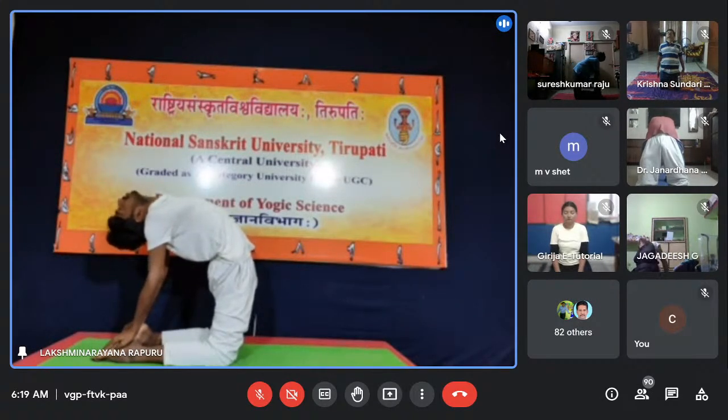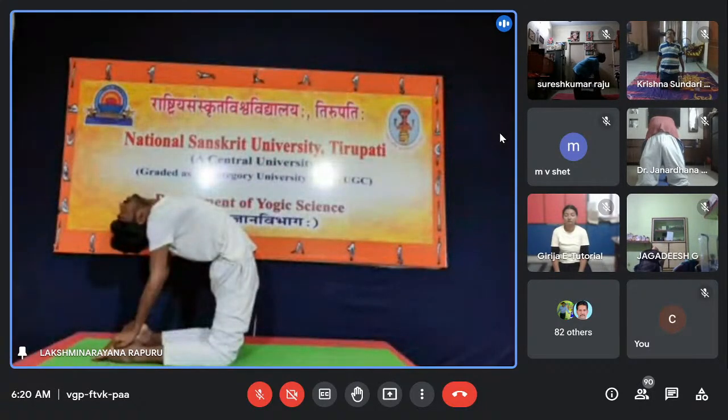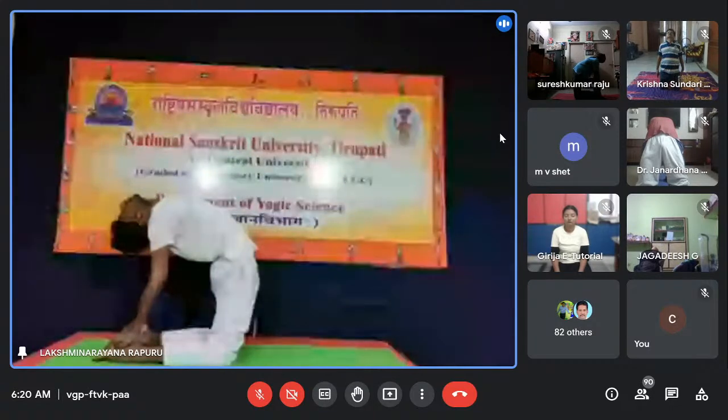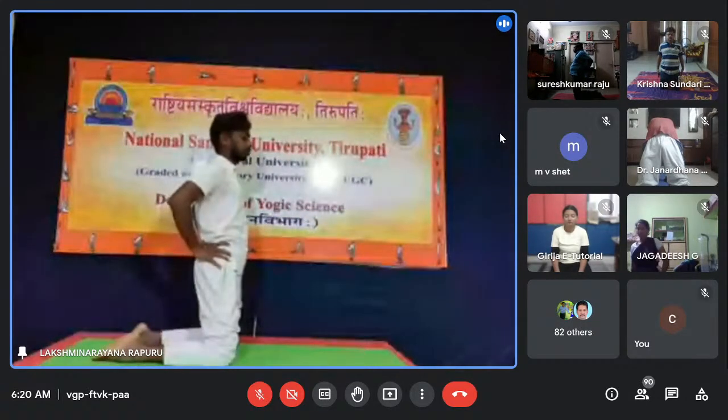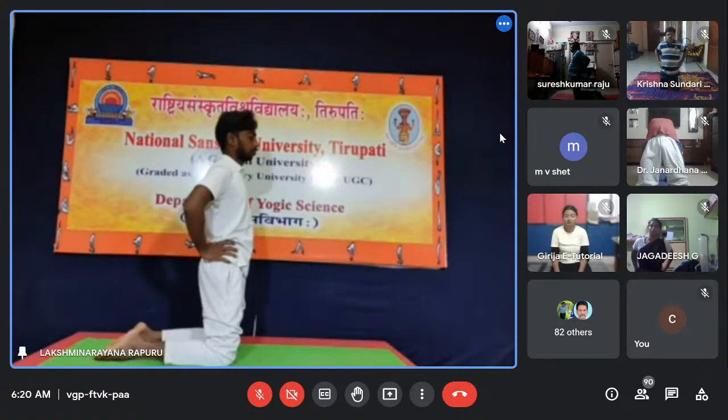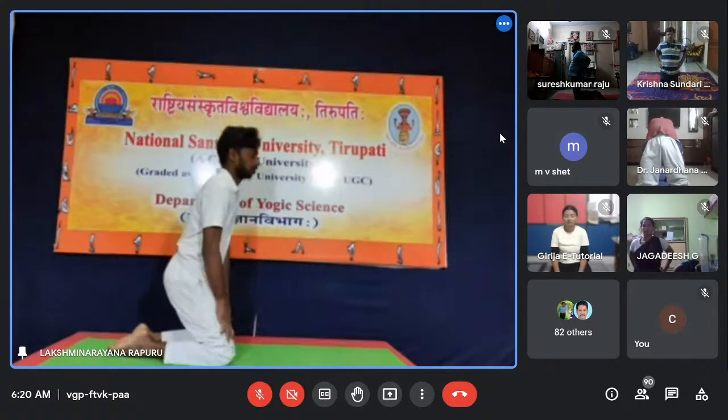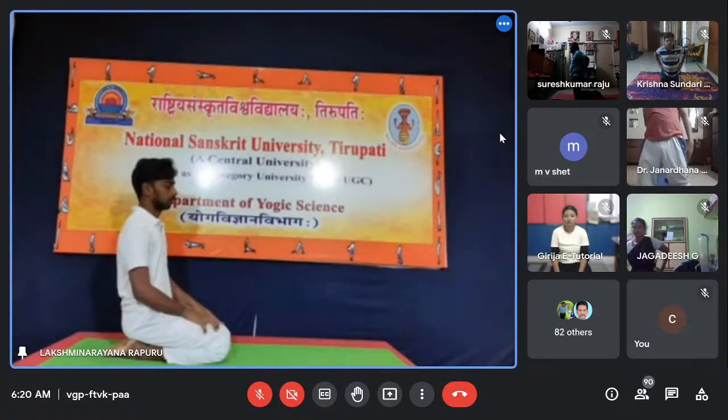Now push your trunk front side. Right. 5 breathings. Please open your eyes and breathe consciously. Inhale. Slowly bring your hands back. Give the hand support to hip. Exhalation down. Sit in Vajrasana position.